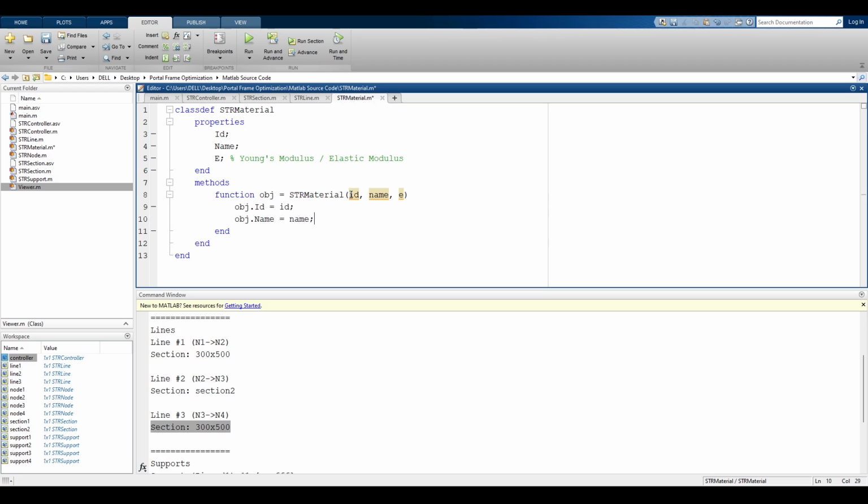Now, please notice I am assuming that you know everything about object-oriented programming in MATLAB. If you don't know, then please tell me in the comment section. Maybe you need some videos about MATLAB's basics.